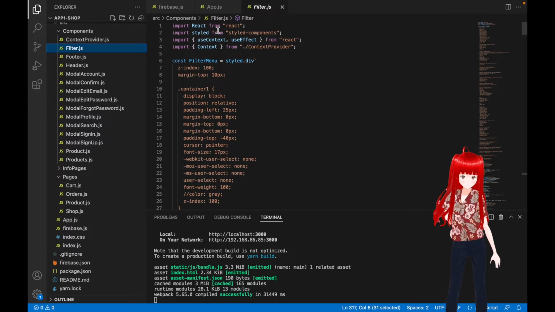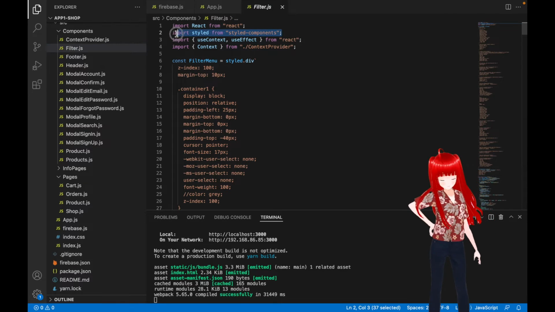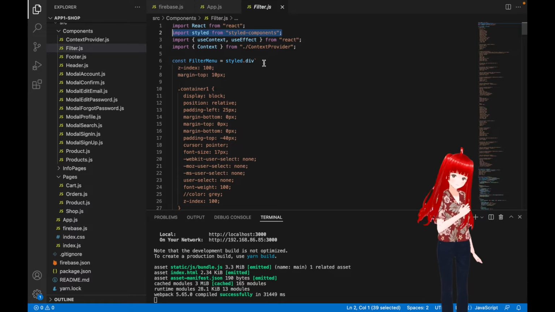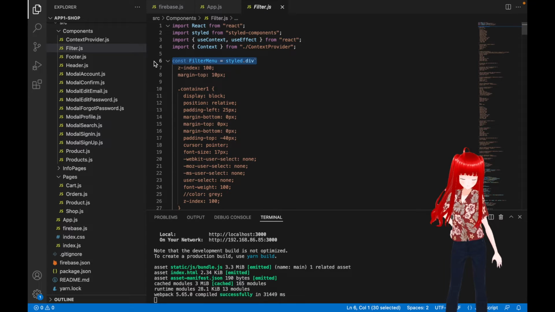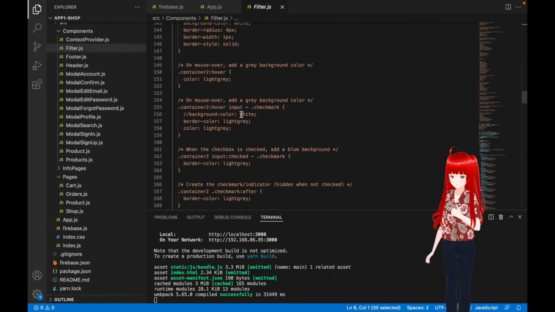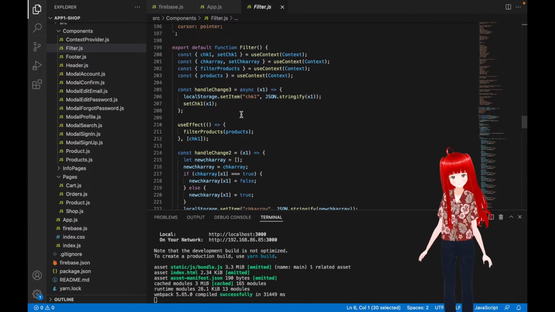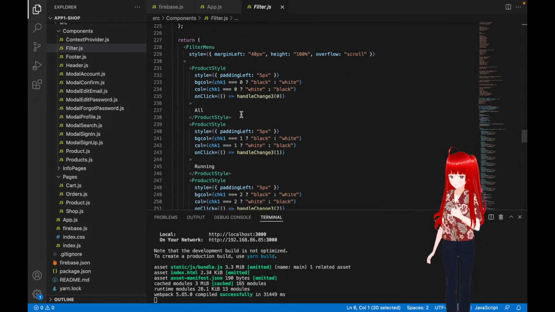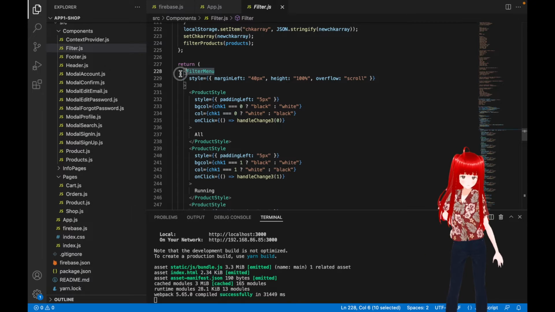Why? Well, it's an important component, a filter menu. It is something we need in all web shops. And we use custom checkboxes and many different alternatives to control the list of products. So, let's dig into it. As usual, there is an import statement for the styled components.